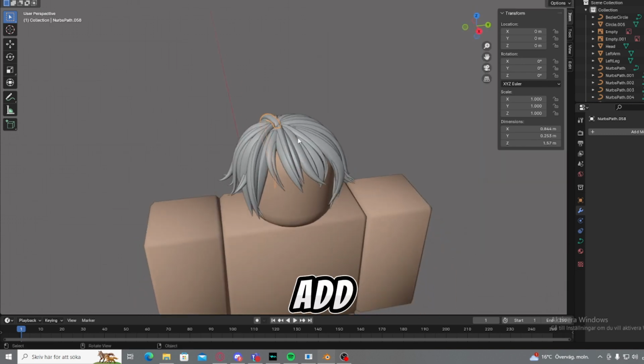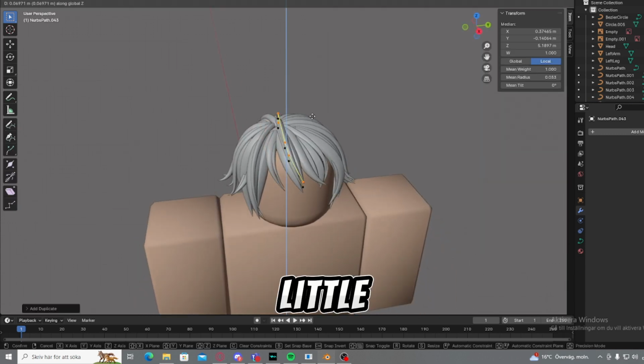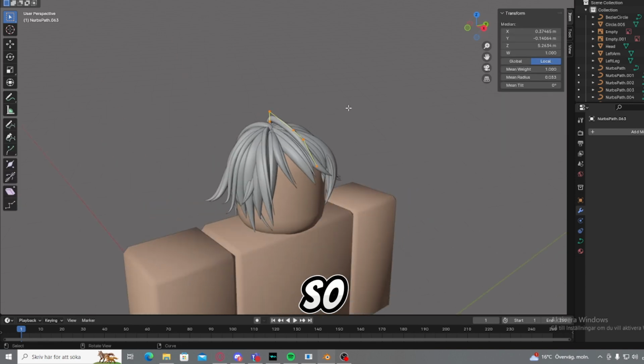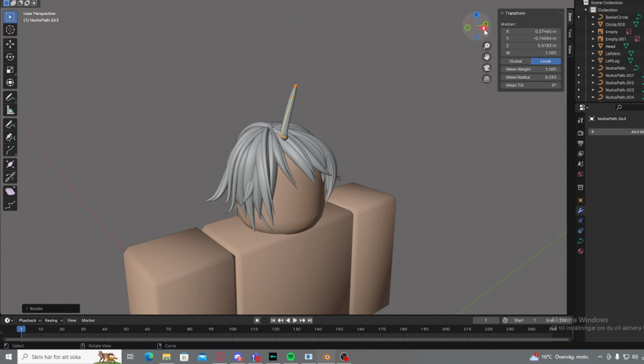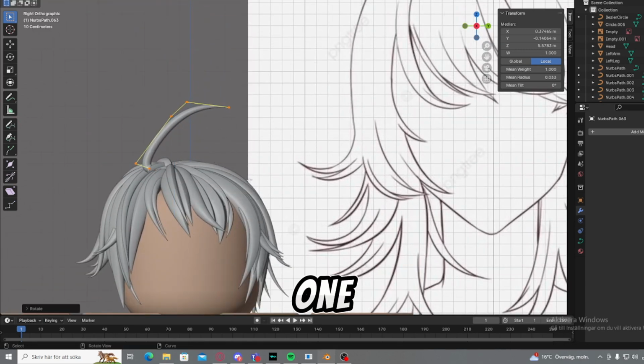Oh, I forgot to add the little hair strand at the top, so we're just gonna do that real quick. It's just one. It's just like this.